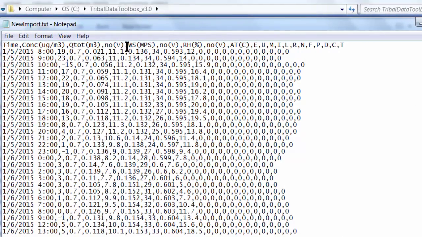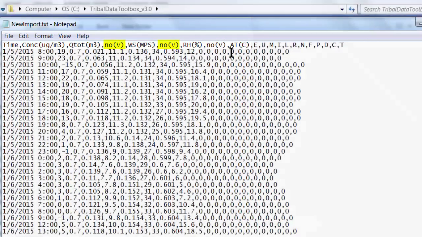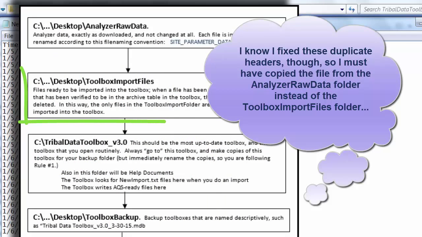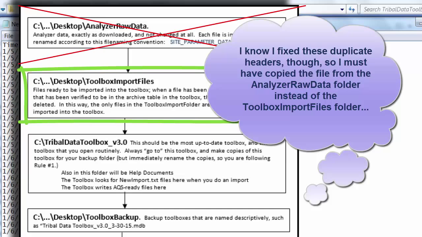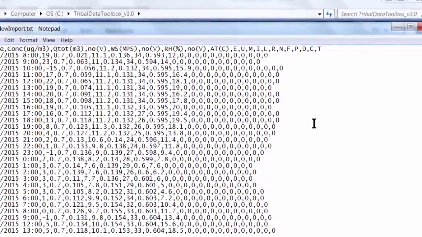Okay, so I can see what's going wrong. There's multiple columns named NOV, and that's why I'm getting this error message in the toolbox. However, I could have sworn I fixed this. So I think what I did was, instead of copying the data from the toolbox import files folder, I copied the file directly from my original files from the data logger folder. So I messed up. I just need to get rid of this newimport.txt file and start from scratch.